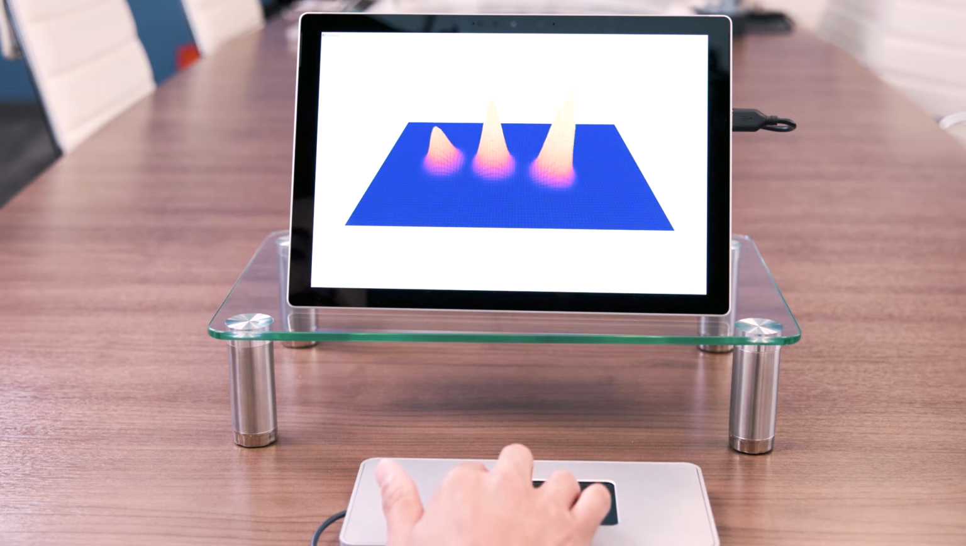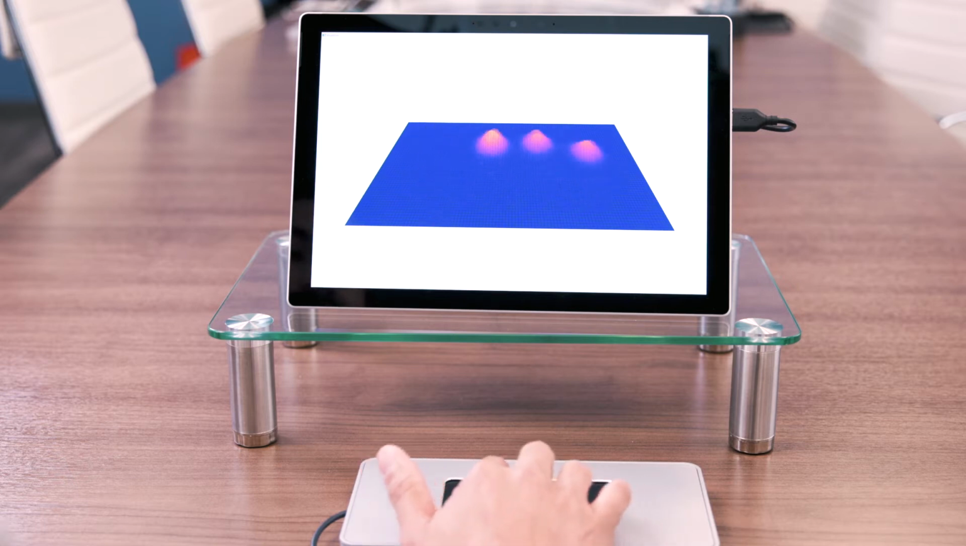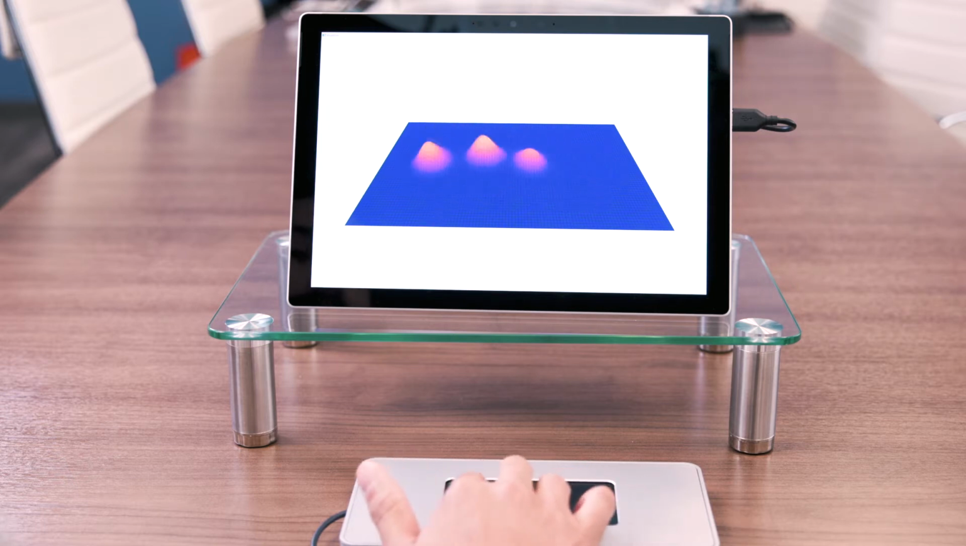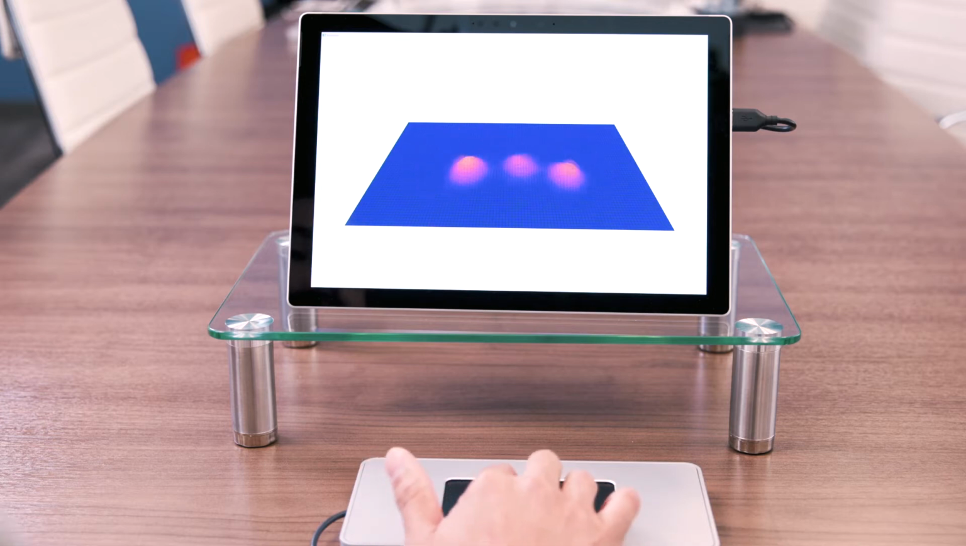Pressure grid technology does not use traditional capacitive touch sensing methods, which means you can interact also with non-conductive objects, you can sense through any flexible material, and you can also operate in the presence of water.